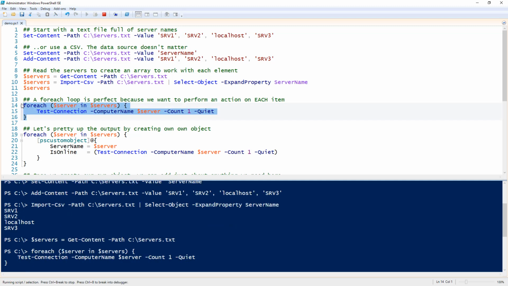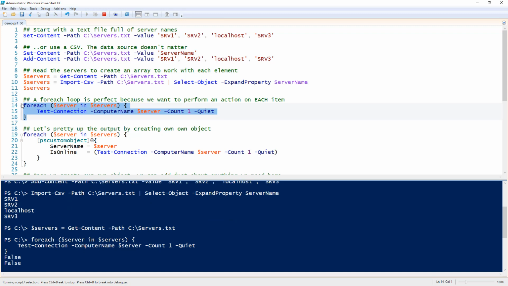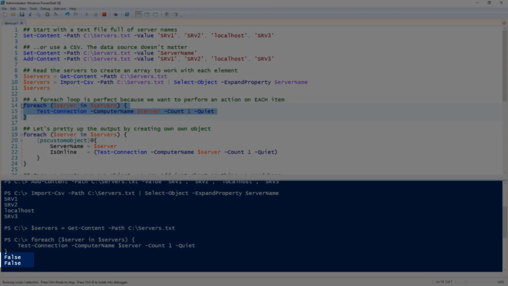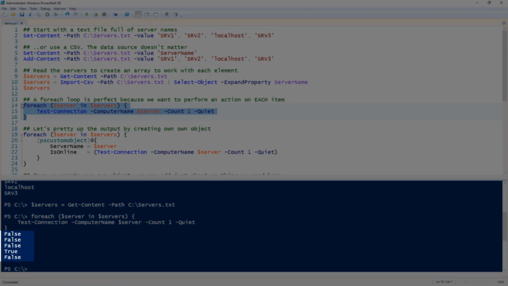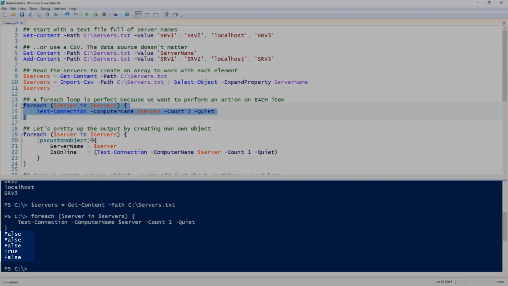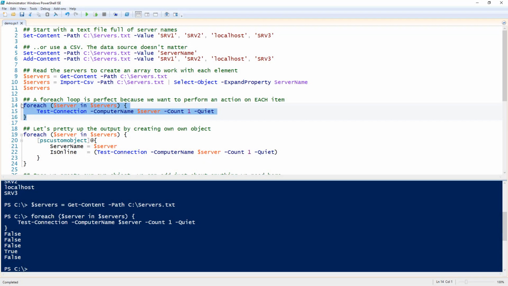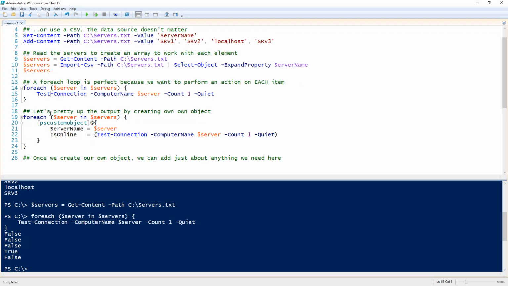When I run this, you can see that it just returns false, false, true, false, whatever the result of the ping is. We can't really tell which servers these relate to. There are a few different ways to do this, but one way that I like is to create a custom object. I create custom objects all the time to represent a particular output that I need. A custom object allows us to create and easily modify many different properties that we want to output.